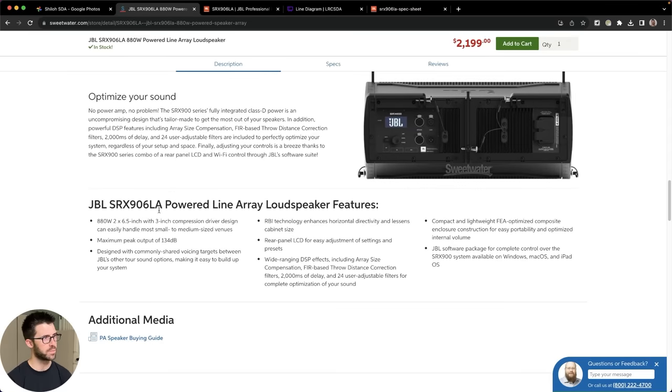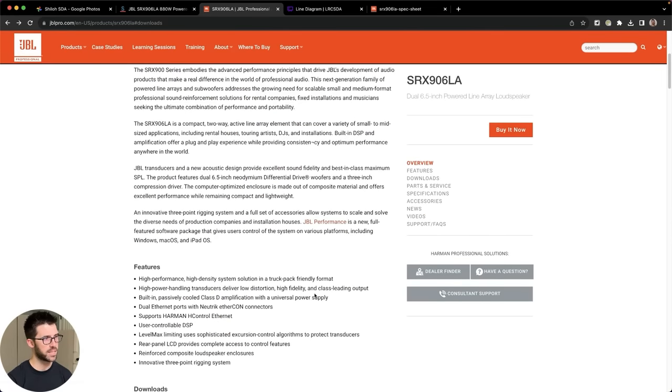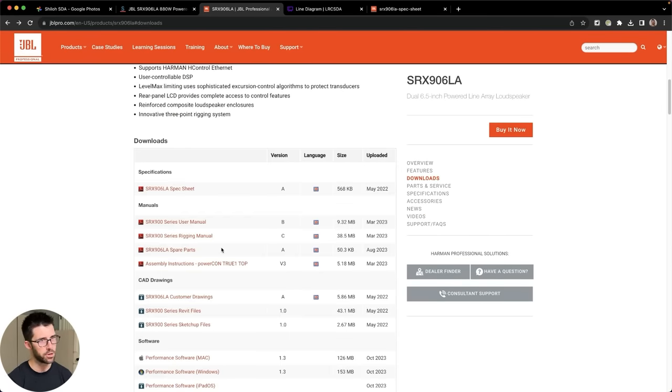which is pretty awesome. It's got two 6.5-inch drivers and a 3-inch compression driver design. I think this is a typo. It's a 1.5-inch compression driver with a 3-inch voice coil. So moving over to JBL's website, here's the box again, and you can go get their user manual and such.